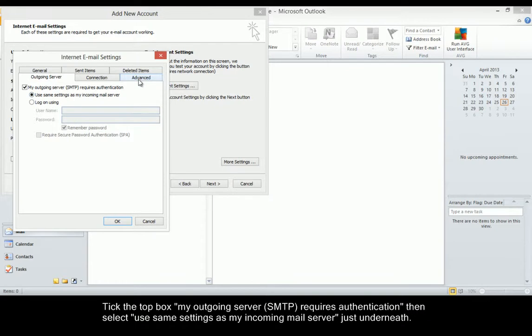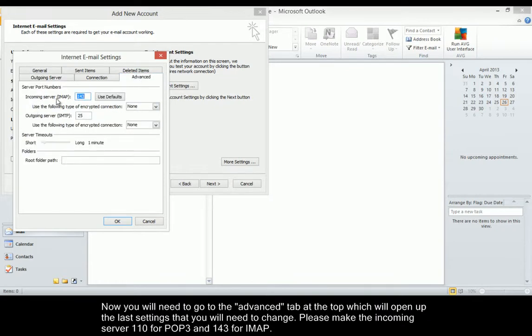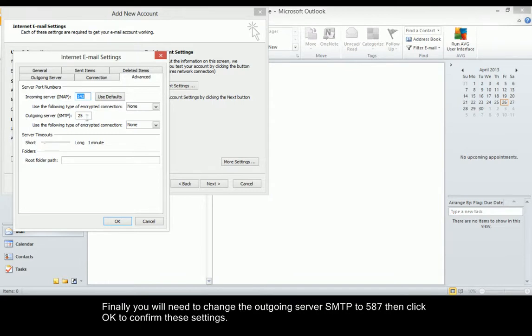Finally, you'll need to go to the Advanced tab at the top. In the incoming server IMAP or POP3, you should have 110 for POP3 accounts and 143 for IMAP accounts. Underneath in the outgoing server SMTP, this should be set to 587.